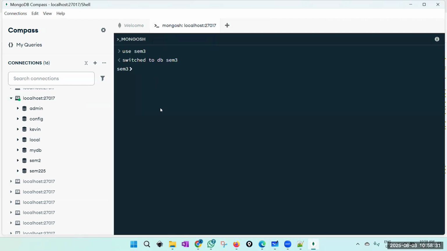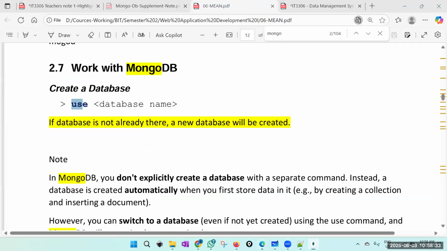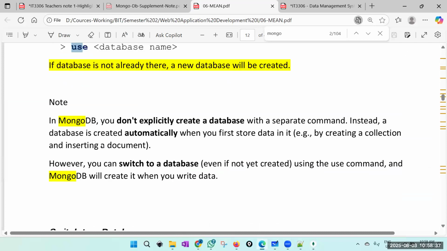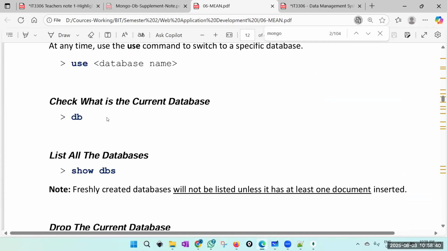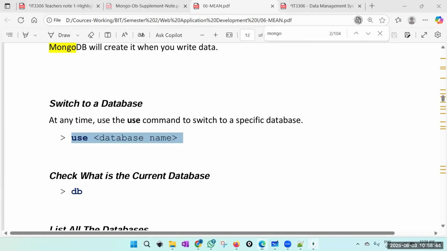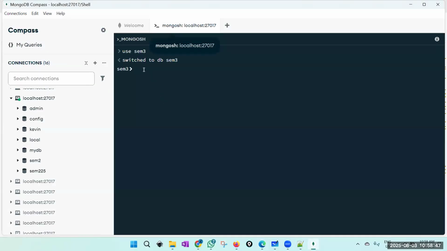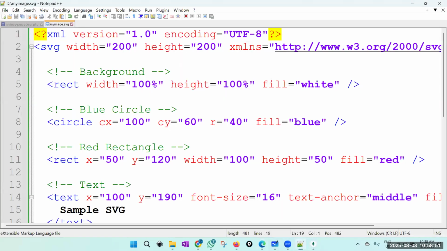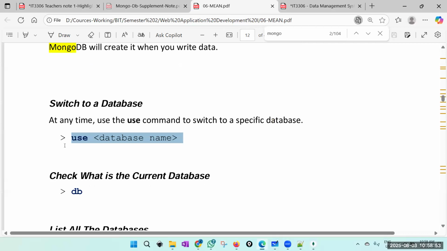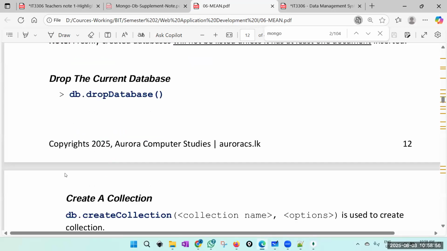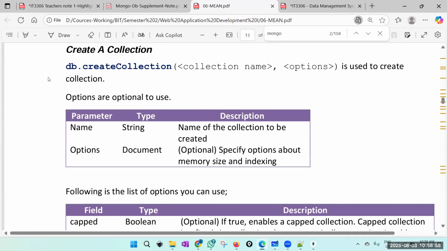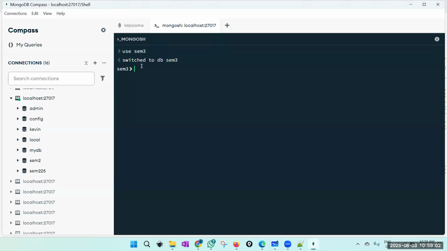Right. So now let's create a collection. Now we have created the database, but still you can't see it because no document is saved. Okay. So then you can switch to that database. Use SEM3. Now it has switched. So then you need to create a collection, or any number of collections. Okay. So db.createCollection, then your collection name. Okay, it's very simple.